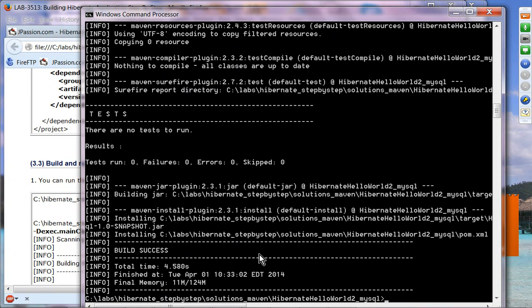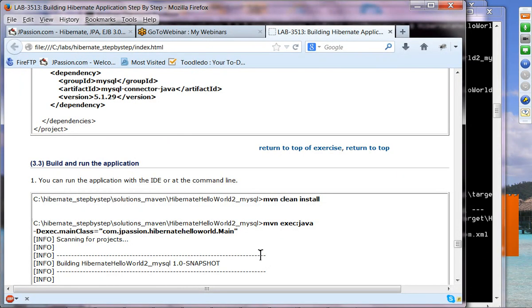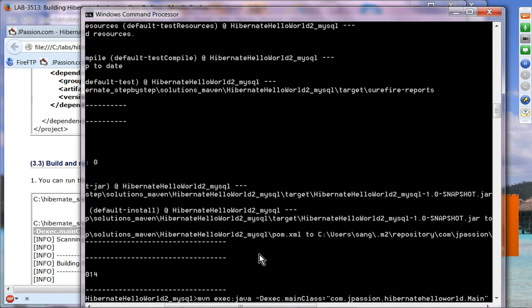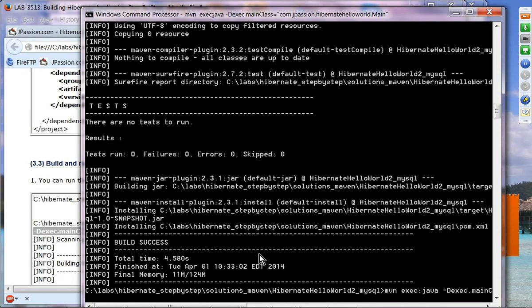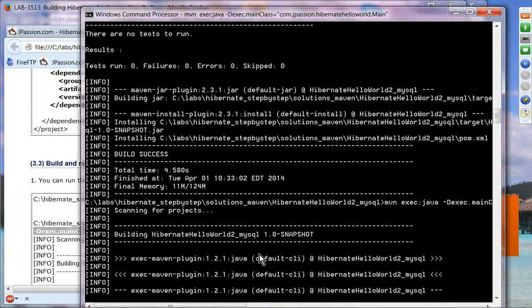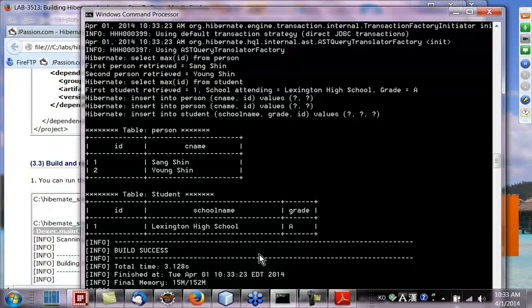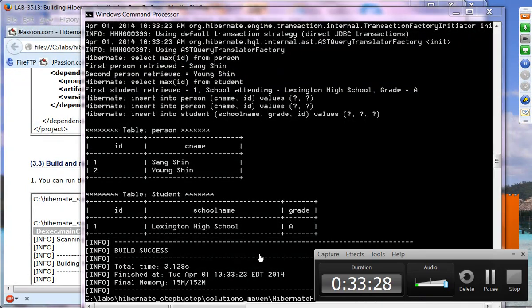So everything is rebuilt, and then I'm going to run the application. So this I'm going to just copy it, and here you have to actually specify the correct path to the main class. Okay, and it should actually work the same. All right, so hopefully that gives you a sense of how things work.